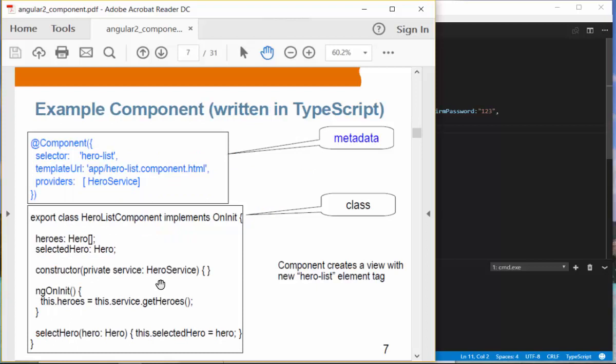So this is an example of a component. A component is basically a class. So this is called HeroListComponent, and it has two properties: heroes and selectedHero, which are of type Hero array and Hero object, and it has a constructor, and it does implement OnInit. This is an interface. Okay, so if you want to implement an interface, then you are going to use implements, just like in Java. Okay, now this is the metadata.